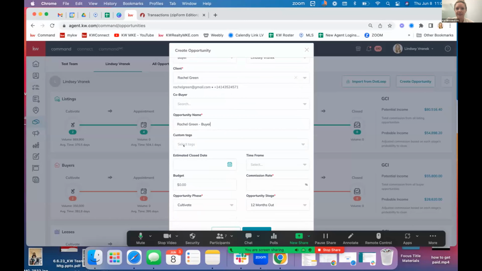You can add custom tags in here for your transactions, for your opportunities, very similar to how you can do it for contacts. One example is, let's say that you work with an investor client a lot, and you want to just add in investor. So you can go ahead and create that custom tag. And maybe at the end of the year, you want to filter by that tag to see how many deals you did with that certain investor. So a lot of different ways that you can go in there and add custom tags. Really helps you organize and add some more information in there for the opportunity.